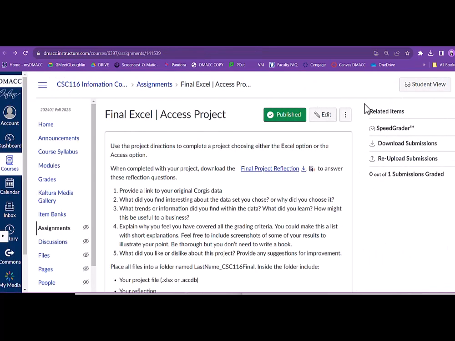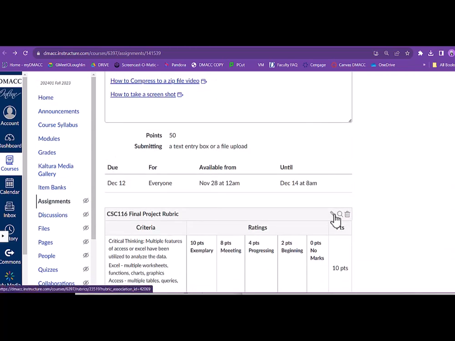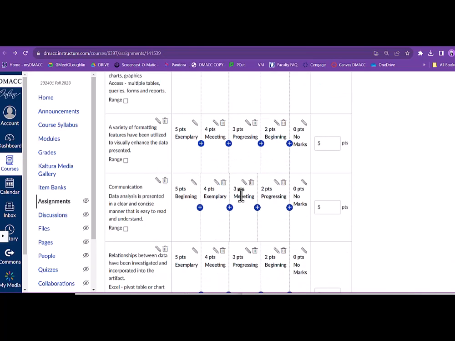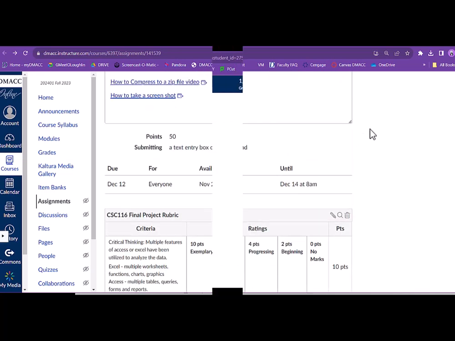If your rubric was not visible, you would want to go back to the assignment page, scroll all the way down to the rubric, choose Edit on the rubric, and then make sure that you have selected here, Use this rubric for assignment grading. So it should already be set up, but if it wasn't, that's what you would need to do. And then update the rubric.